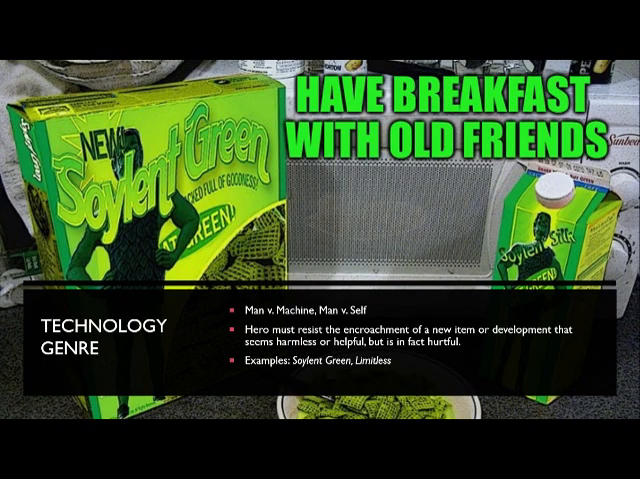In the technology genre, your primary conflicts are man versus machine and man versus self. In this story, the hero must resist the encroachment of a new item or development that seems harmless or helpful, but is in fact hurtful. Examples of this: Soylent Green and Limitless.